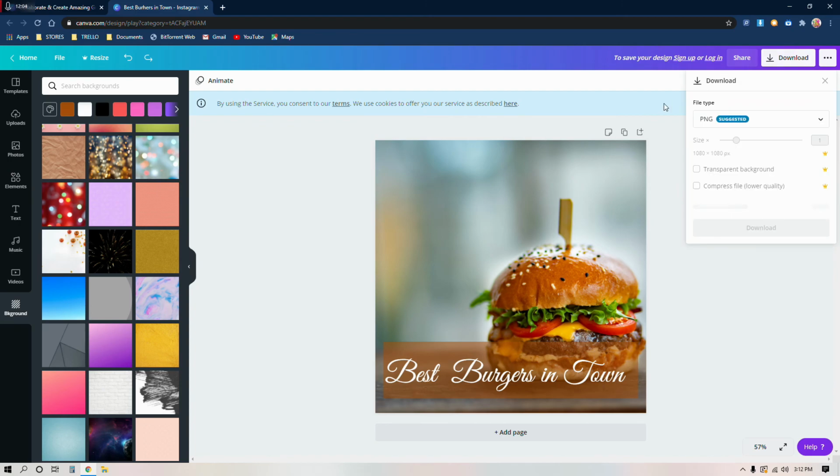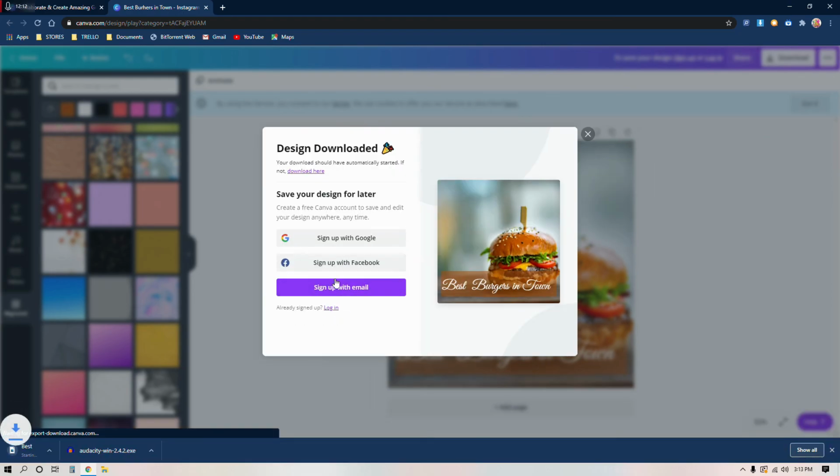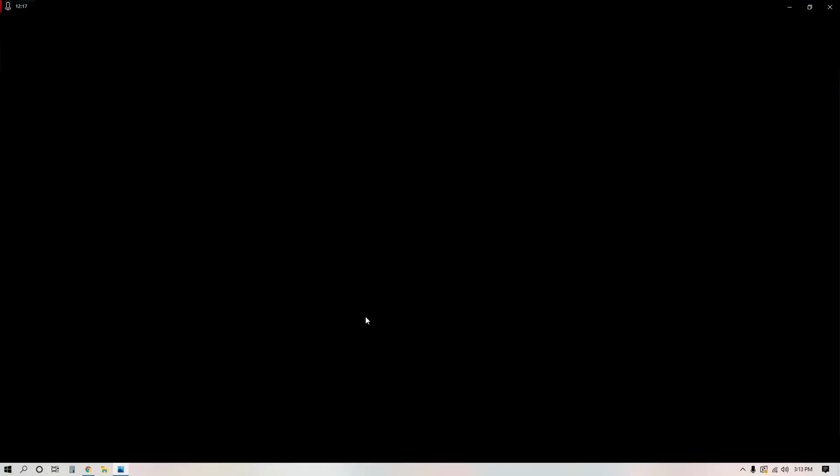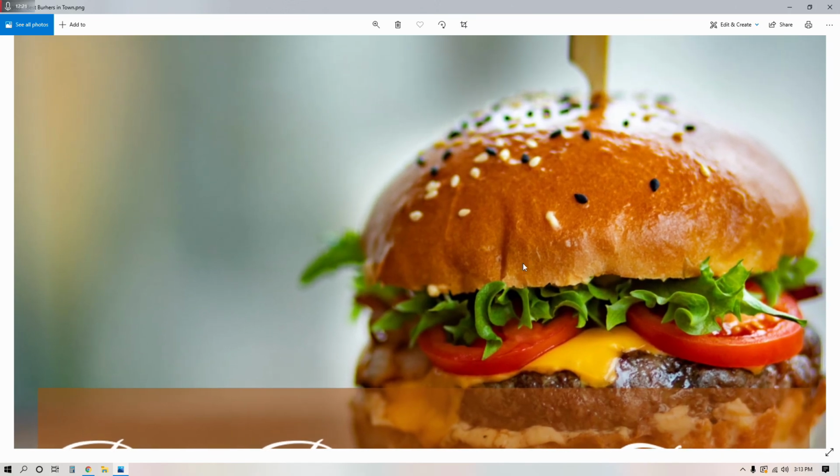You can click here to download the image. Click here and it will prepare your design, and then you can download the image. Here I found it. Look, it's fine.